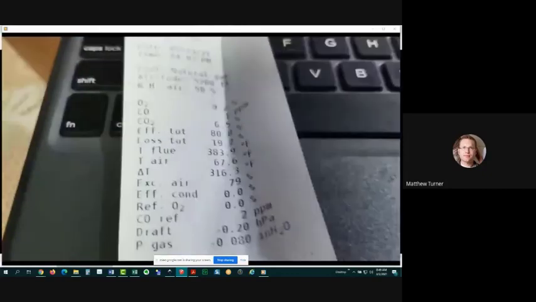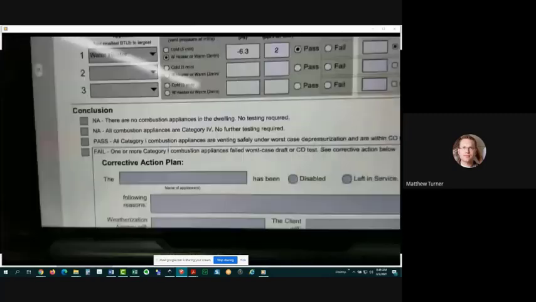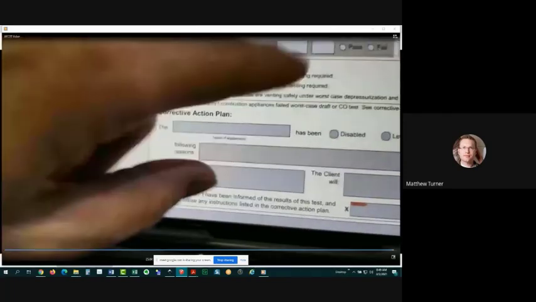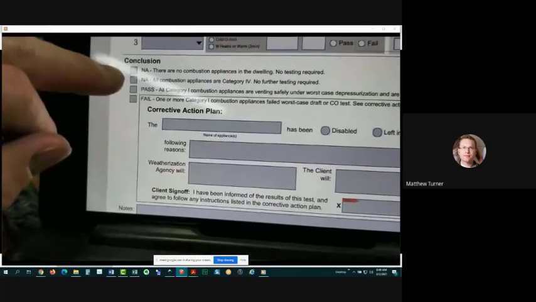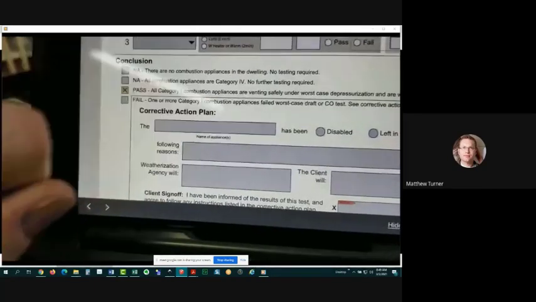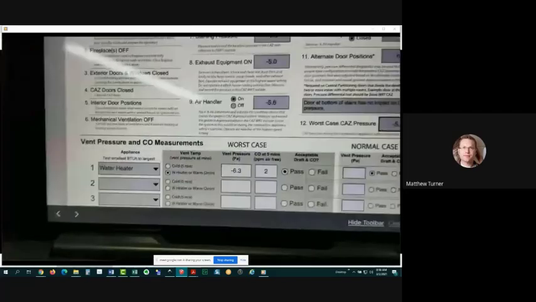So with this, I'm just going to record what our CO was, and then just want to finish out the test. So we had a water heater that passed worst case. Our conclusion is that all of our category 1 combustion appliances are venting safely. And then I'm going to go ahead and sign and date this, and that's it. We have completed this test.